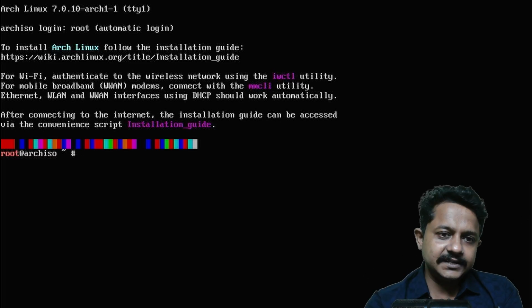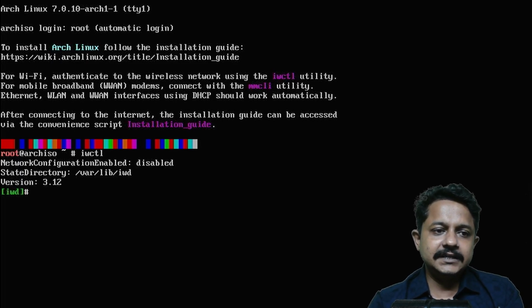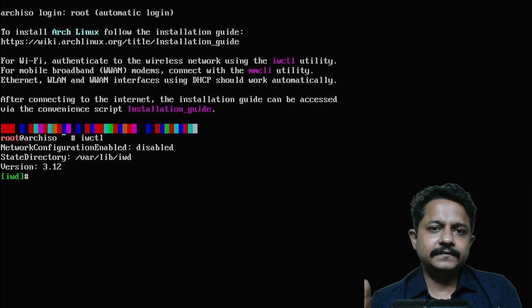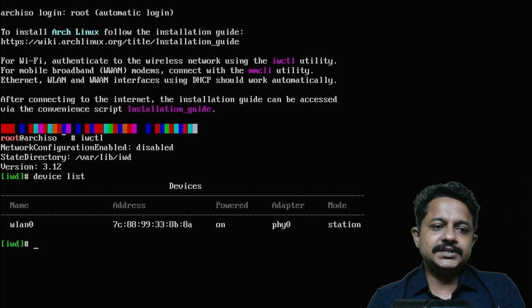As it already says, I need iwctl. That utility is already baked into this installer ISO, so I don't need anything else to run this command. As I see, I am within the iwd prompt, so it will be much easier to connect to the internet. First, I need the device ID. The device list command shows the device ID, which is wlan0.